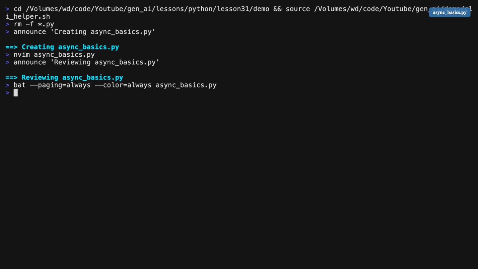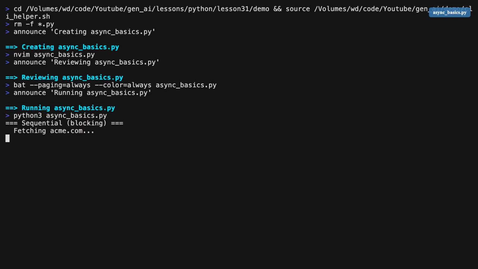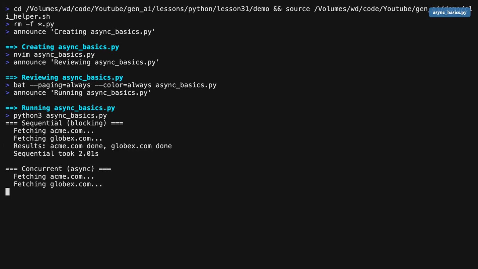Now let us run the code and see the timing difference. Sequential took about 2 seconds because each fetch ran one after the other. Concurrent took about 1 second because both fetches ran at the same time. That is the power of async.